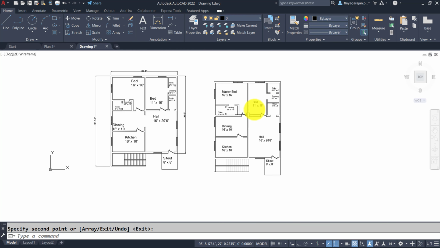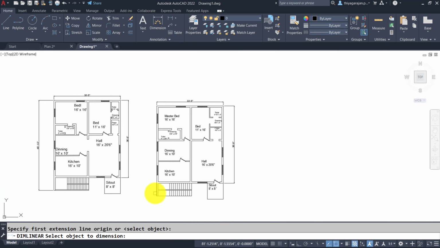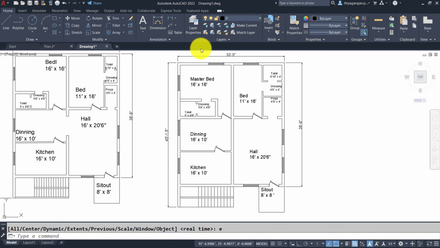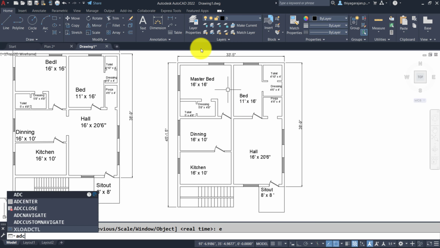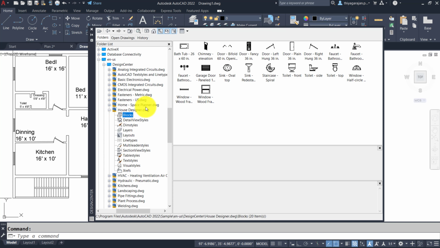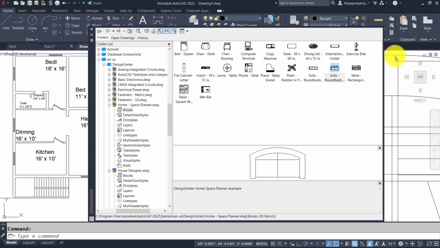Next, I'm going to do the dimensions. DIMLINEAR outside. Here also I need to mark. I'm marking the overall dimension. So now inside the plan, I'm going to keep the furniture. Where are these furnitures available? Go to the AutoCAD Design Center, house design, go to the blocks. You can see toilet. Similarly, bed, sofa. Like this we can bring everything.